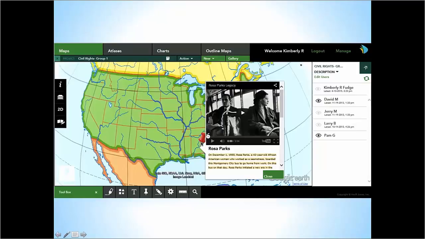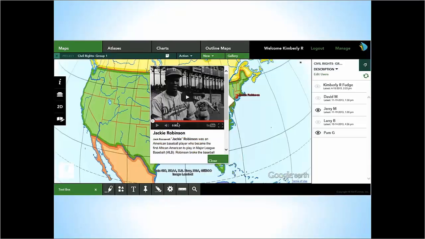So you see he's provided a video as well as some information on Rosa Parks. You can click on that video and watch it, and you can also watch it on full screen, and when you're done you just hit the escape button and it takes you right back to the project. So let's see what Jerry M. has done. We've clicked off all the other students' eyes so we can just see what he's done.